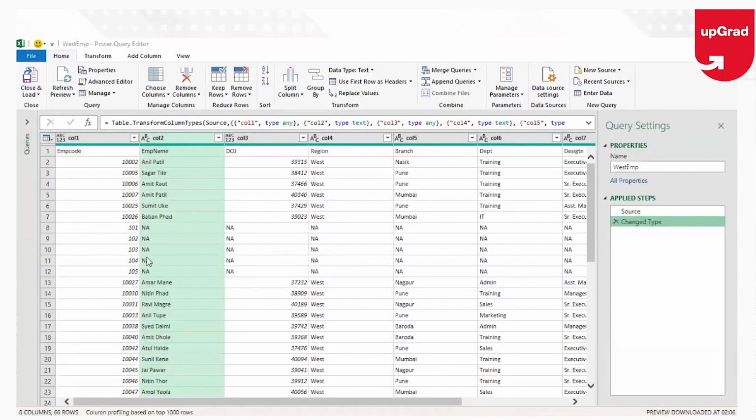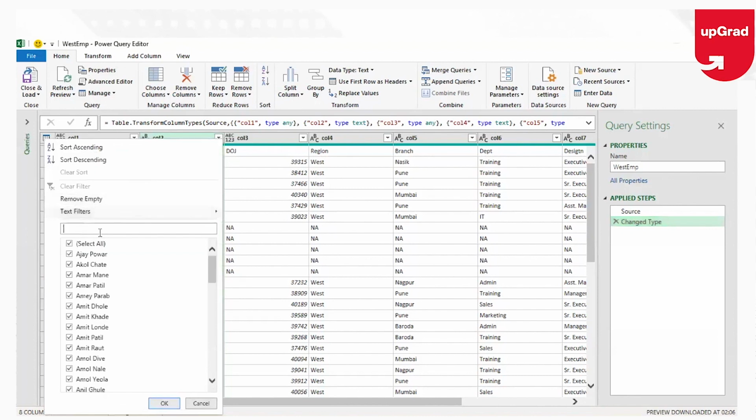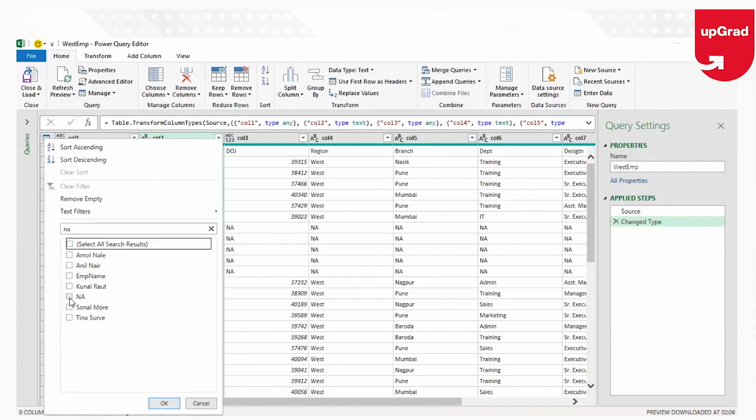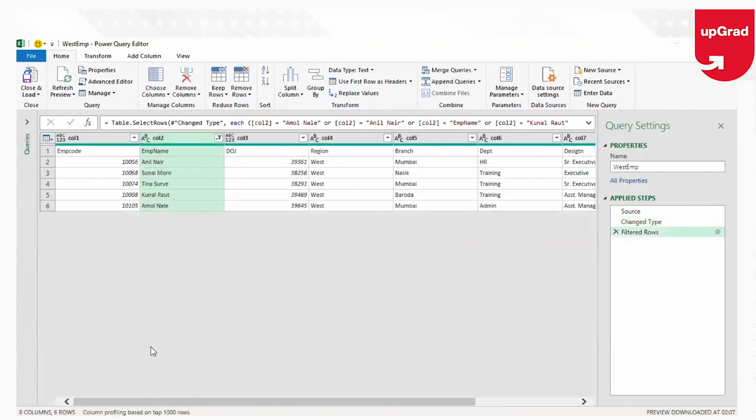If you see here, there are NAs that I can see in the middle. So for removing these NAs, I will just filter out the data to say I do not want any NAs to show up. So I'll say NA and I will just remove the tick from NA and the rest of the ticks can stay. And click on OK. But if I do this, let's see what happens. Because when I selected NA and looked for NA, it only selected the values which were available. So I cannot do that.